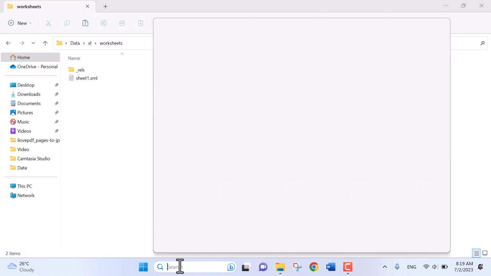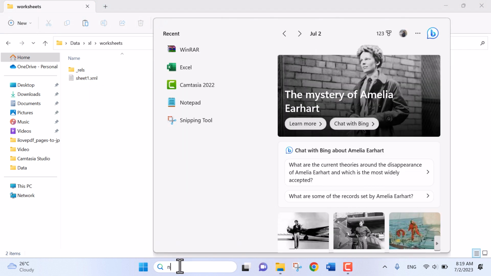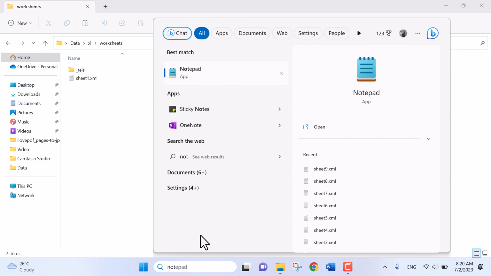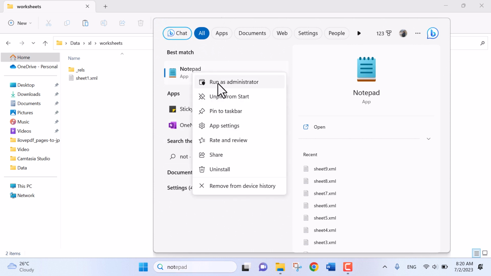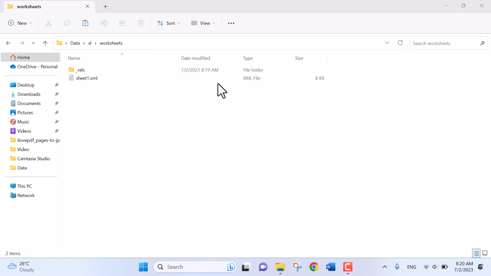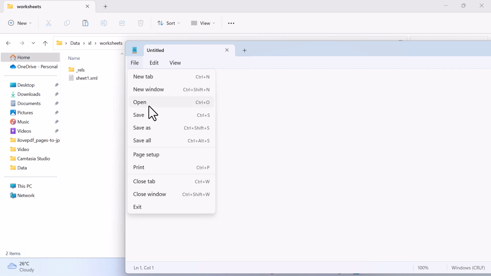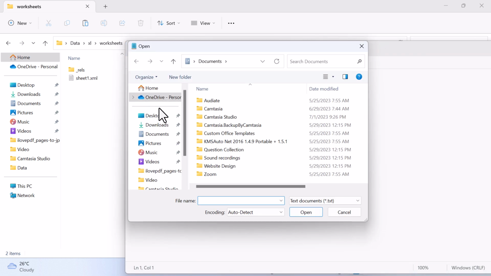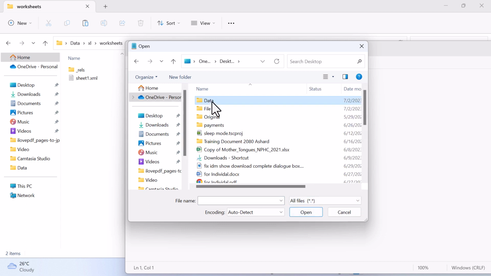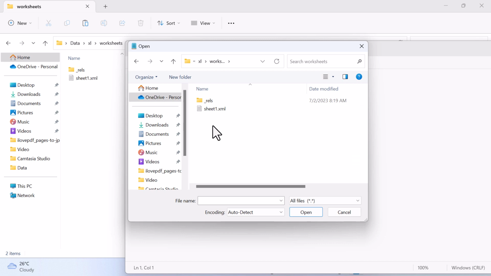Now in the search box type Notepad. In the Best Match you will see the Notepad app. Right-click on the Notepad app and click on Run as Administrator. Click on Yes. Now in the Notepad window, click on File and click on Open to open the sheet1.xml file. In the file extension type, select All Files. Search for the location of the file and provide the path of the password-protected XML file and click on Open.